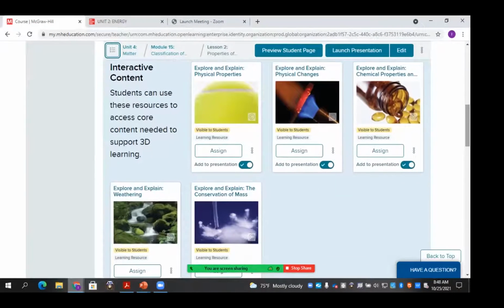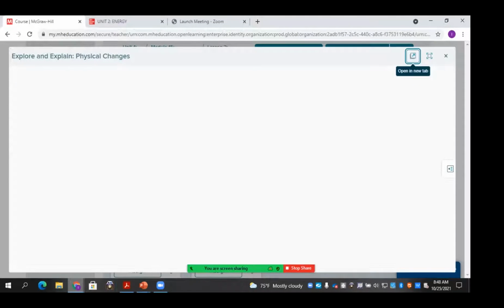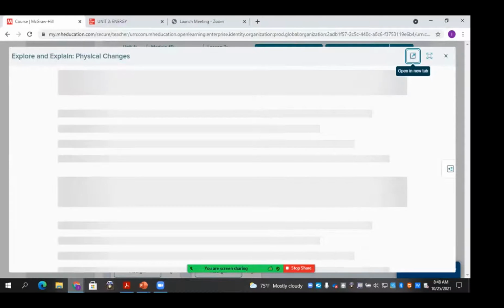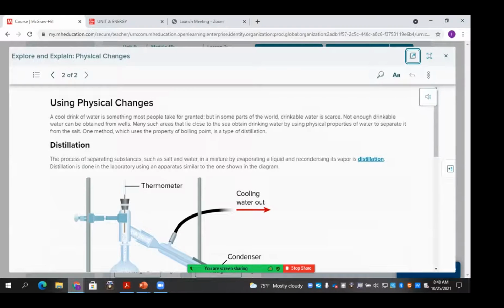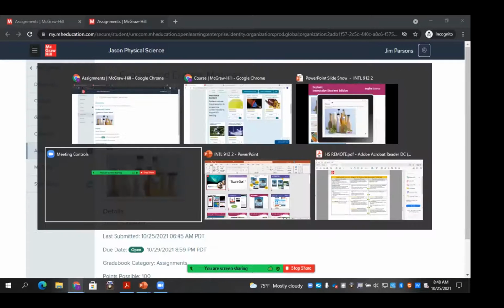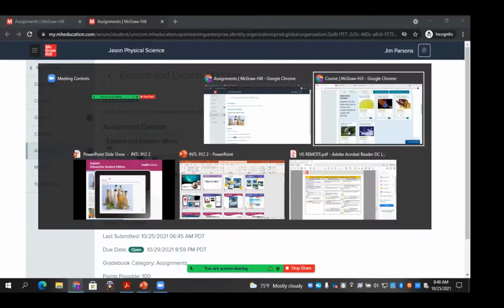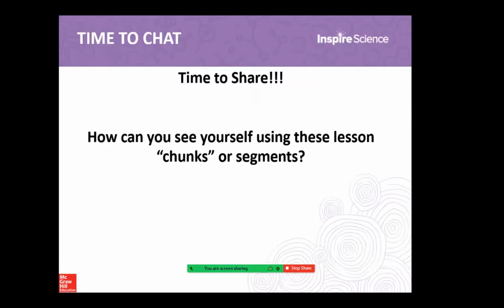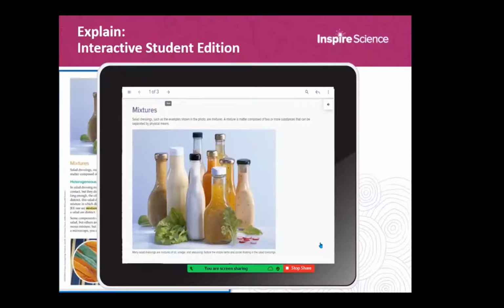Here's another lesson, a different lesson. I've got different chunks here. We don't have to assign it. We could project it. But if you're wondering where the videos are and the interactives are, they're within that interactive ebook experience themselves. Critical to the success of Inspire Science day in and day out.